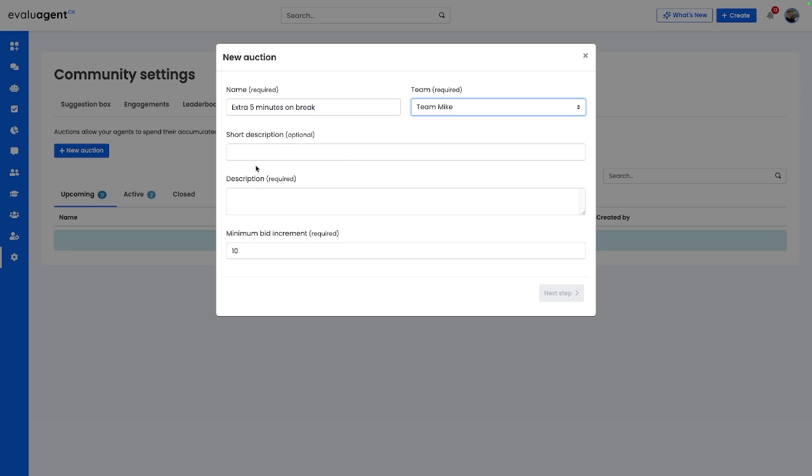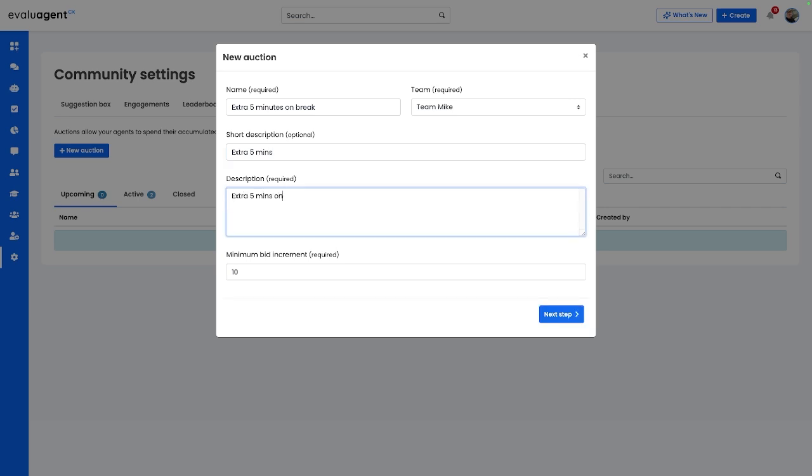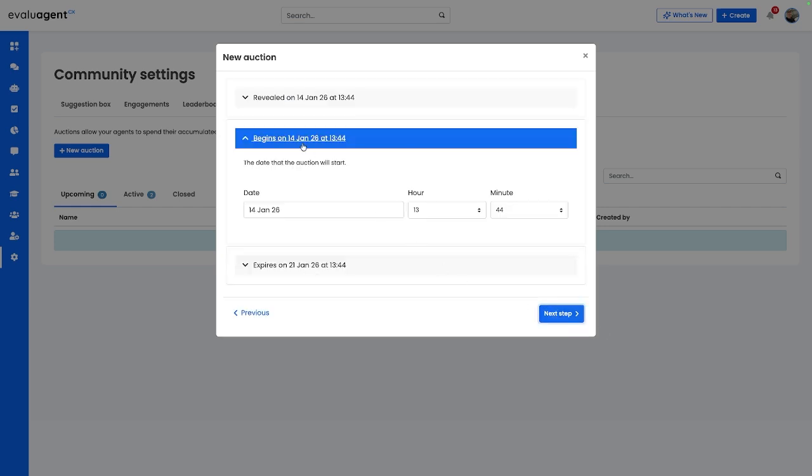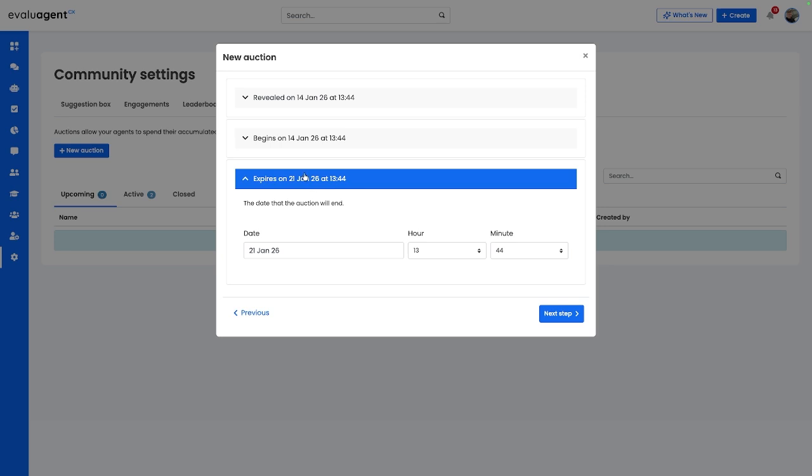We give it a short description, we give it a description as well, so extra. I should have picked a better example, it was just on the spot. We can then set what the minimum bid increment is. It's defaulting at 10, but we're going to the next step. This is where we decide when it will start and how long it's going to continue for.